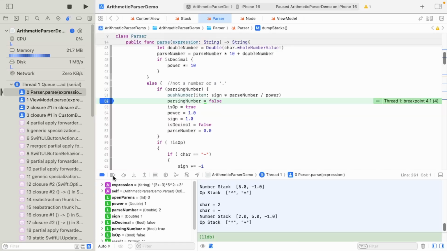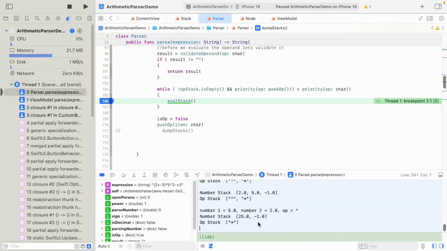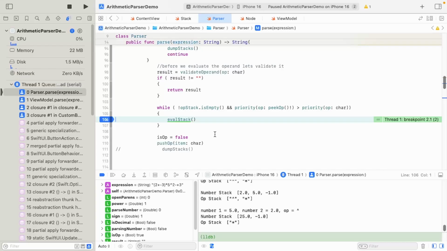No, it's not. So what it did is number 1 was 5, number 2 was 2, the op was an exponent. It did the evaluation, pushed the 25 onto the stack, and removed the exponent symbol. So it's now going to evaluate the minus sign, and it's going to say, is the multiplication a higher priority than the minus sign? Yes.